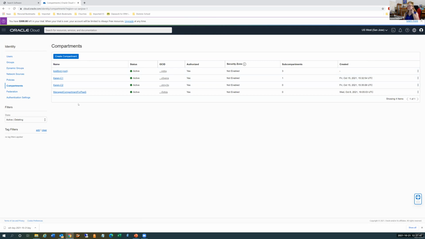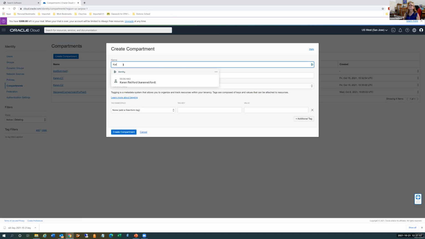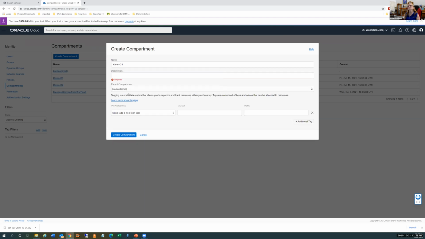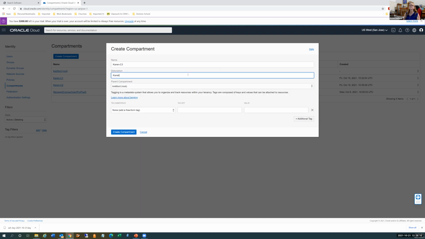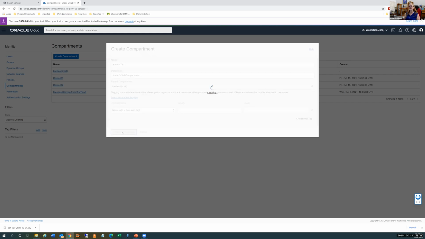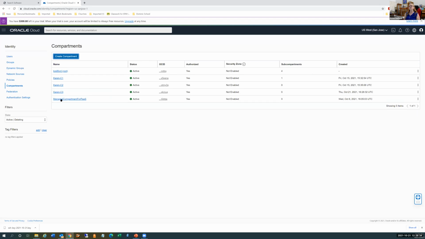I've got a few compartments that are already created. If I want to create a new compartment, I can go in and give it a name. Call it C3 for lack of anything better. Then it says I have to put a description in, and it asks where I am building it. Notice it's automatically putting this one in the root compartment. The root compartment is the one that's created when you first create your tenancy or first create your cloud account. Create compartment, and just like that, there's my third compartment.